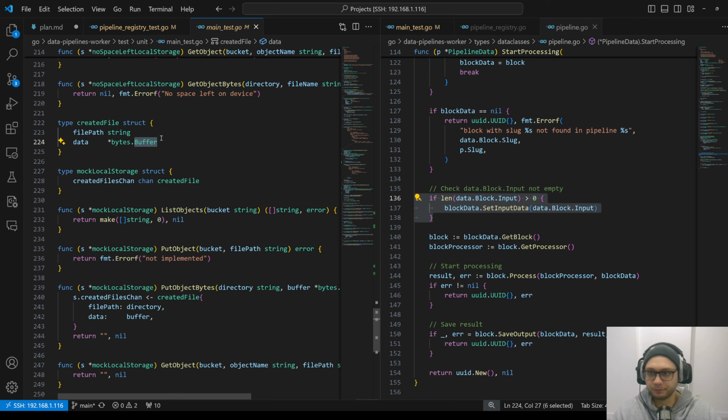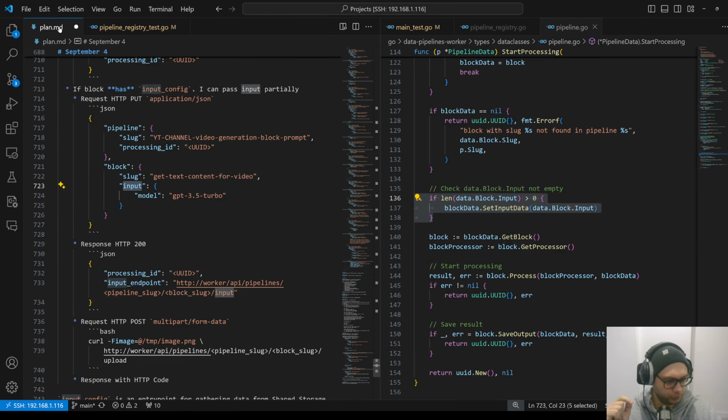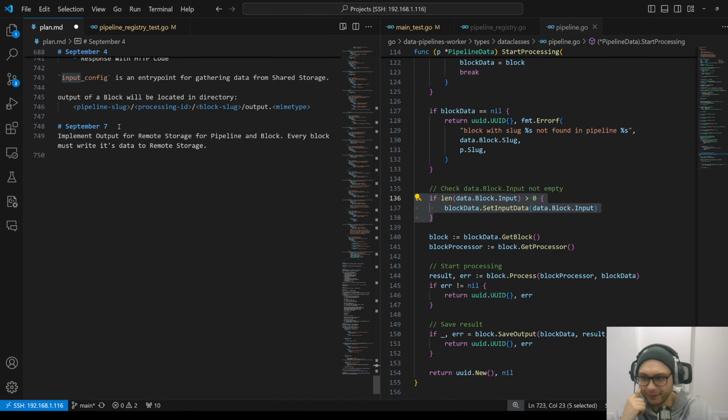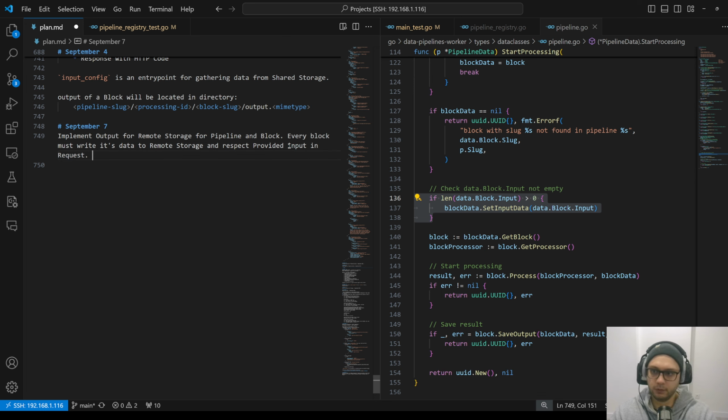I'm happy. It was a plan for today, by the way. Implement output for remote storage for pipeline block. Every block must write its data to remote storage. And let's say, and respect provided input. Request. So completed.